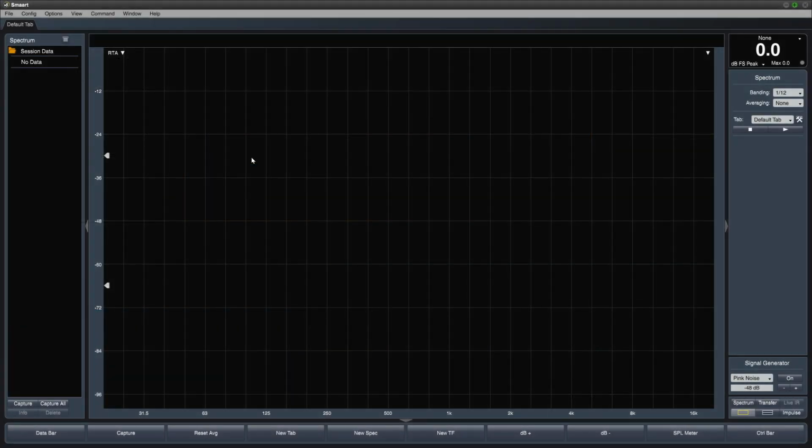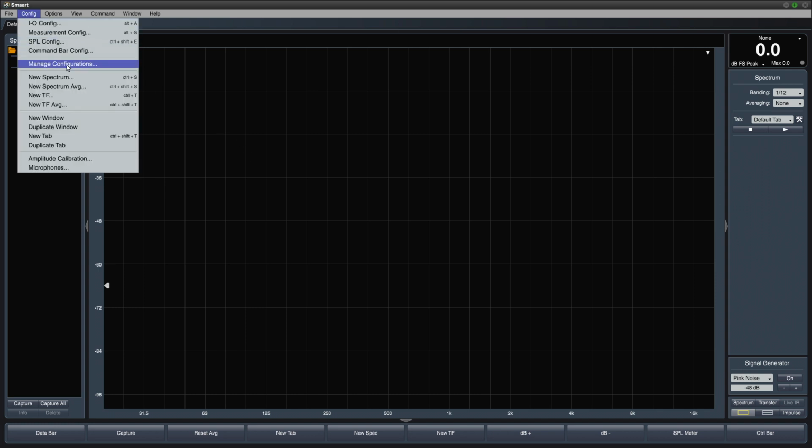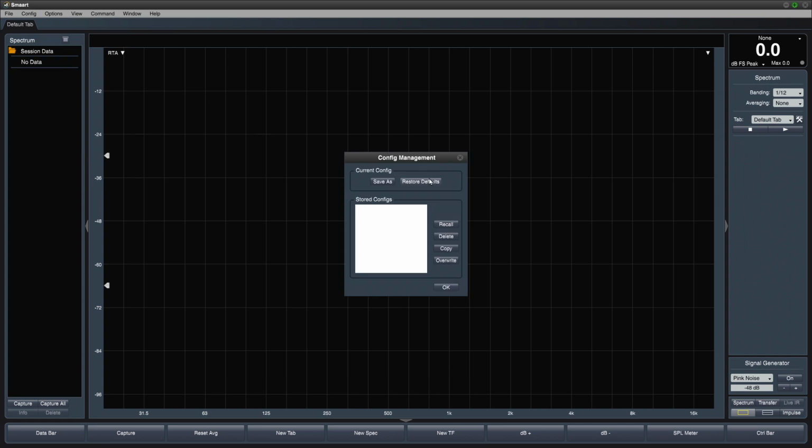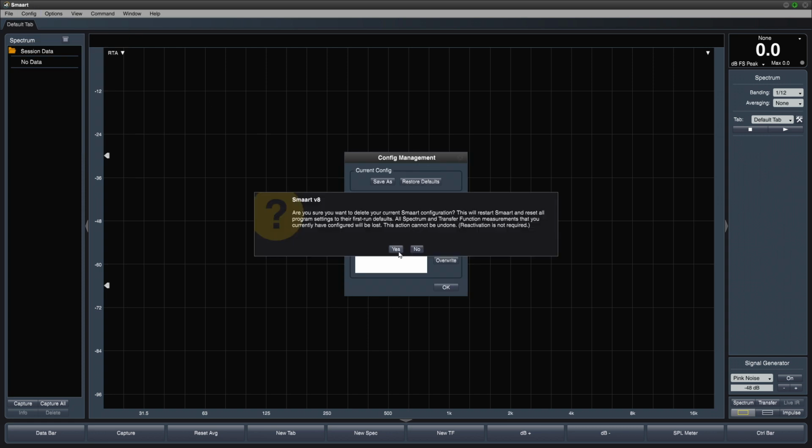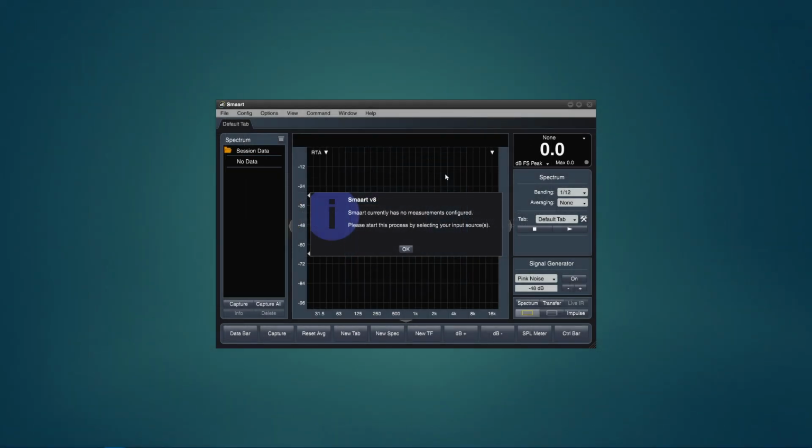We'll start by restoring Smaart to default configuration. Go to the Config menu, choose Manage Configurations, and click Restore Defaults, then click Yes. Smaart will relaunch in its default state. Smaart's letting us know that there are no measurements configured, so click OK and let's set some up.